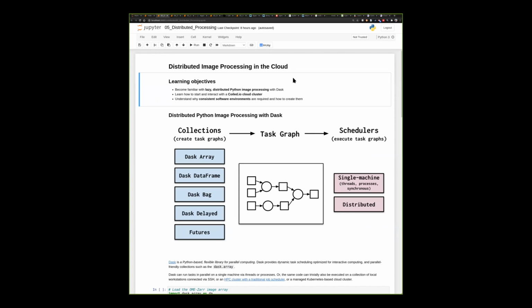Alright, we are getting to the next section on distributed image processing in the cloud. It's an engineering-heavy section, but I think a fun topic because you get to create your very own cluster just for you in the cloud.